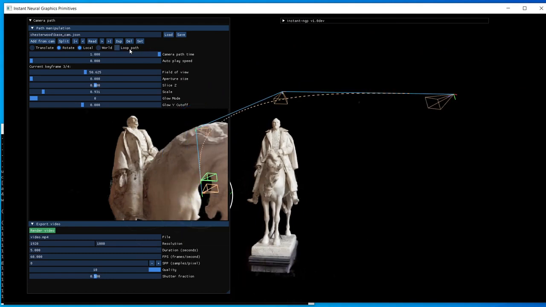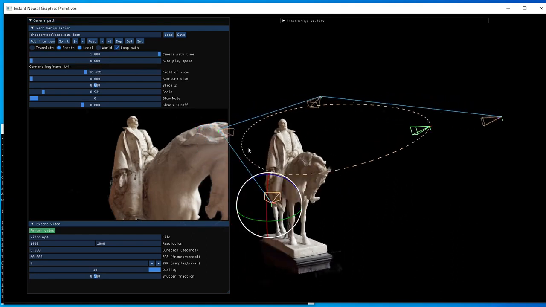And one other cool feature, well, by the way, you can also do save on your path. But one other cool feature that I like is that you can also make a looping animation, so you can just have some continuous loop, something you can play. So anyway, we're all set now. We've set up our path. All we have to do is render.